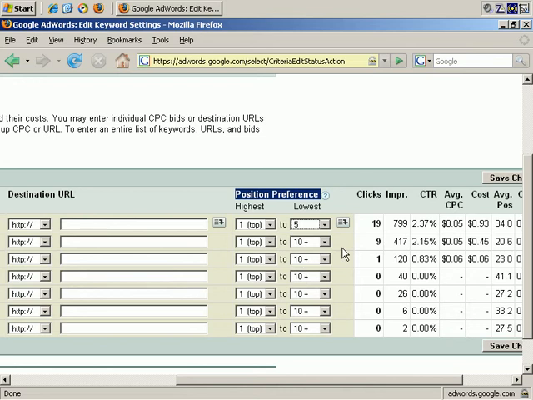Then it would only appear in the top 5 results. But it's important to note that there is quite a bit of nuance here, and you may want to read the Google help about this because there are a lot of ifs and ands and buts on exactly when your ad will appear. For example, if I said 1 to 1, my ad would only appear in the number 1 position, but it would only appear when it was going to show in the number 1 position anyway.